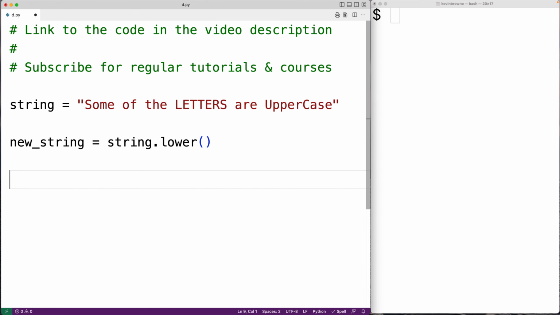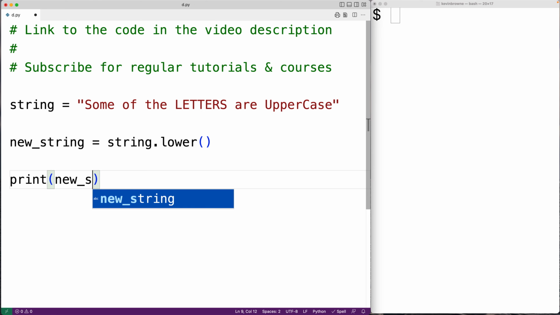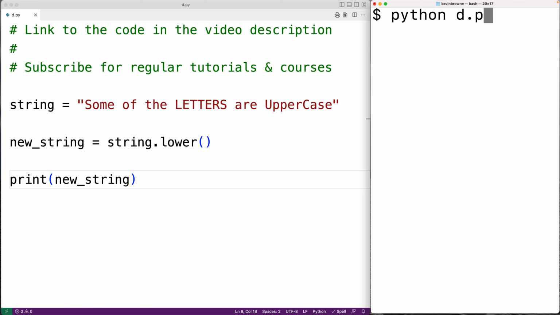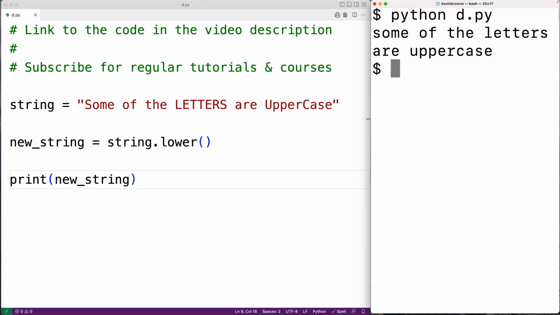We can confirm that by printing out the new string. We'll have here print and then new string. And if we save our program and then test it out, we can see that we get the string "some of the letters are uppercase". So all of the uppercase letters in the original string have been made into lowercase letters in the new string.